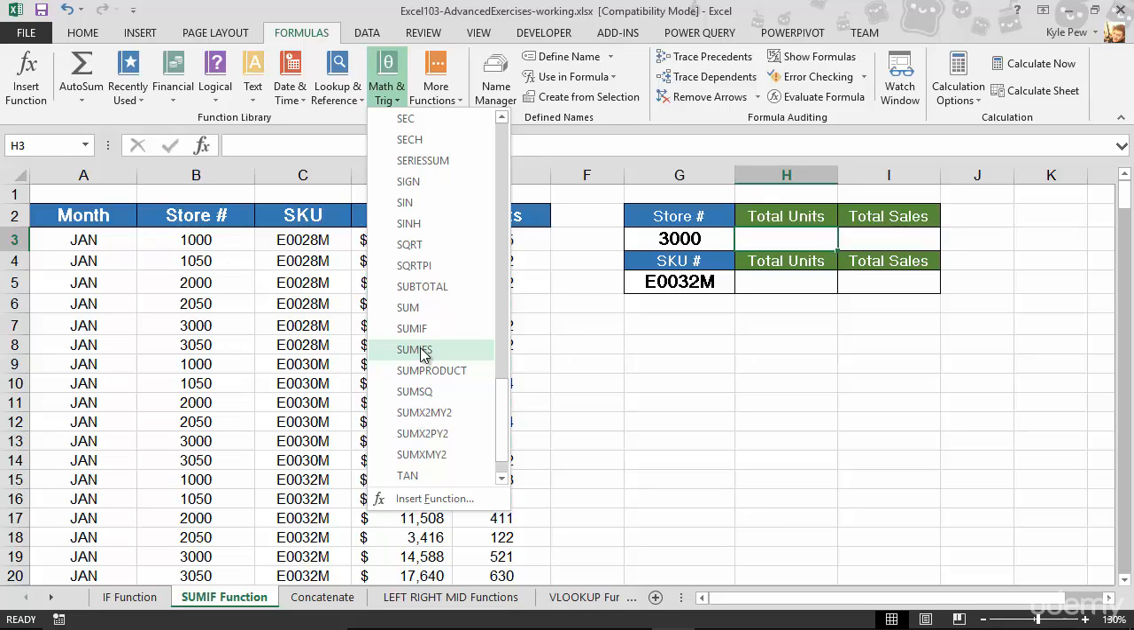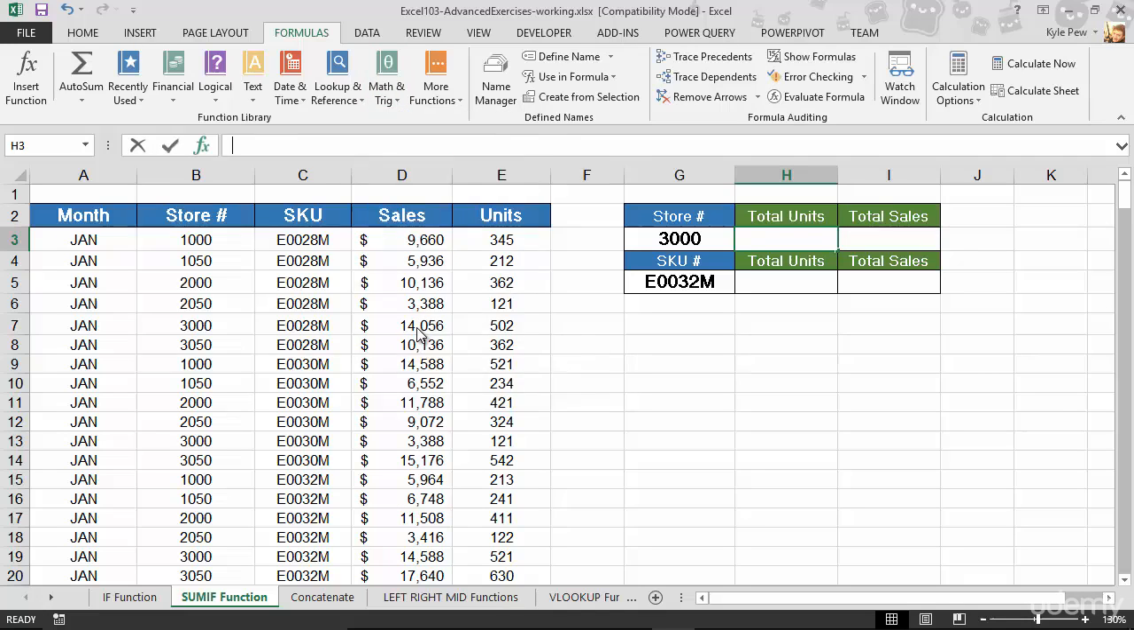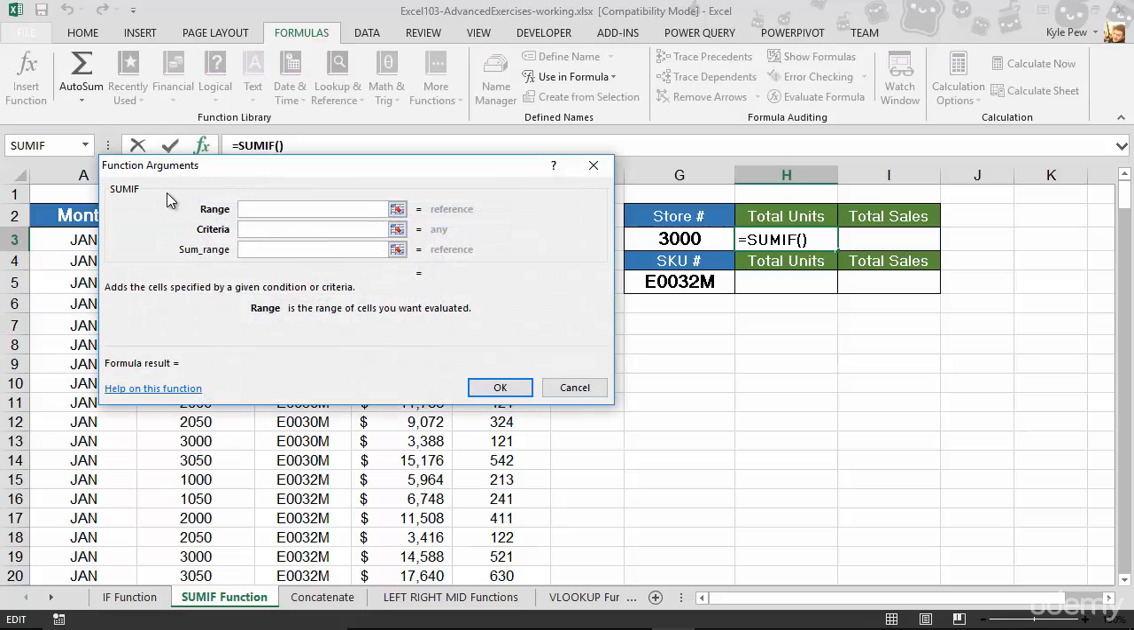You can specify multiple sets of conditions or criteria. I want to sum up if this is true, and this is true, and this is true, and so on. Let's take a look at the more basic of the two. Let's grab the sum if. So once again, this opens up my argument window. Three things. It wants to know the range of cells that I want to evaluate. This is the if portion of the sum if. I want to look at the store column and check to see if it's equal to 3,000.